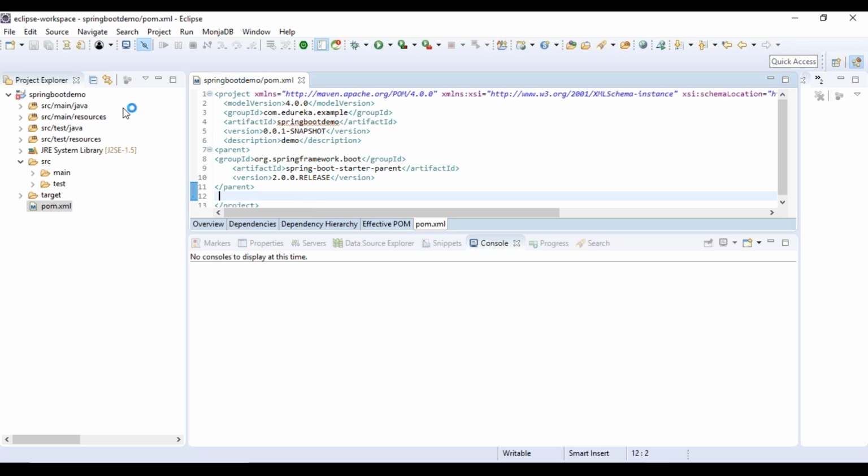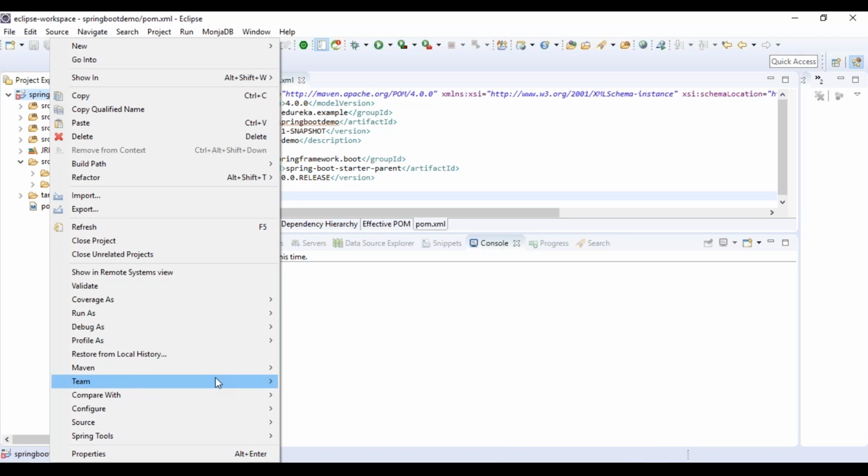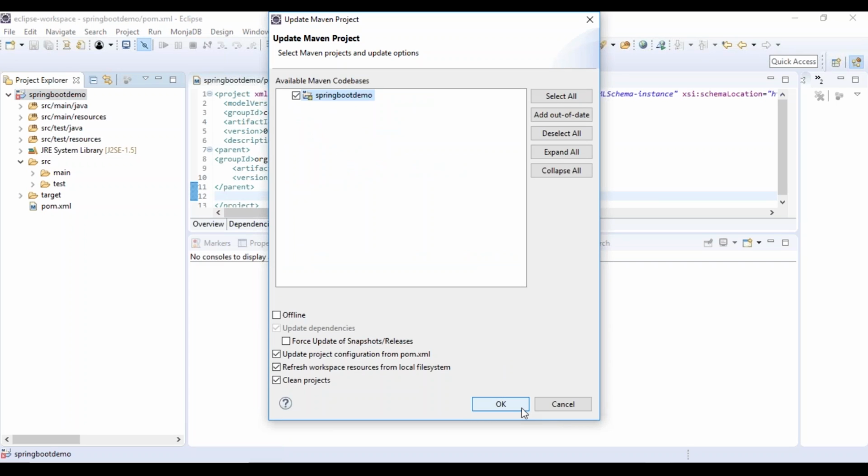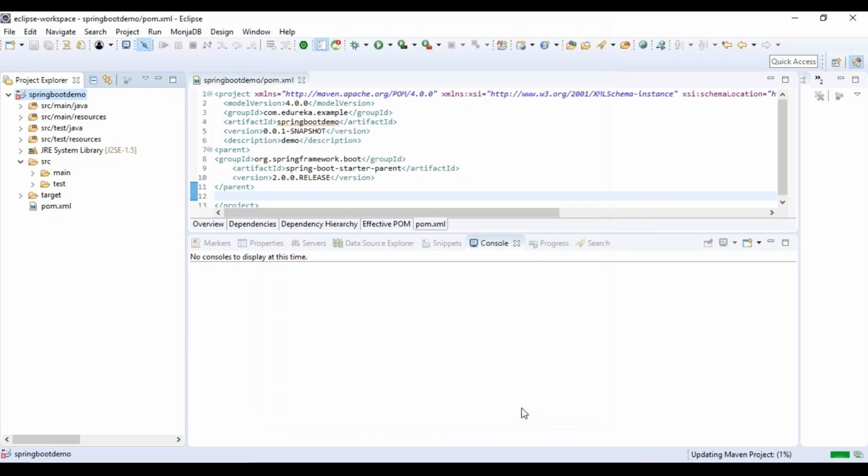Okay, so coming back, just right click on this project, go to Maven and choose Update Project. And in the window that opens up, you can choose all the projects that you want to update the Maven. At present, we're working on one project, so I'll just go for that and click on OK. So that's how you can include your Spring Boot Starter Parent.